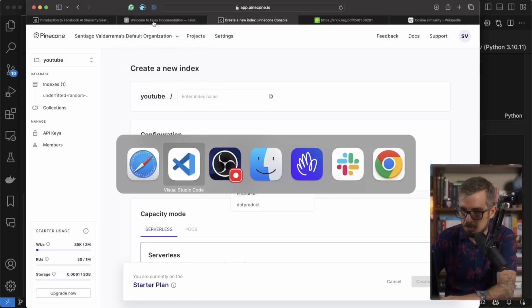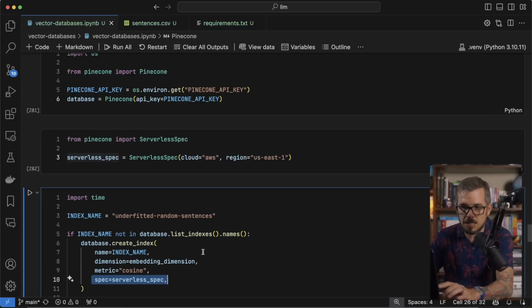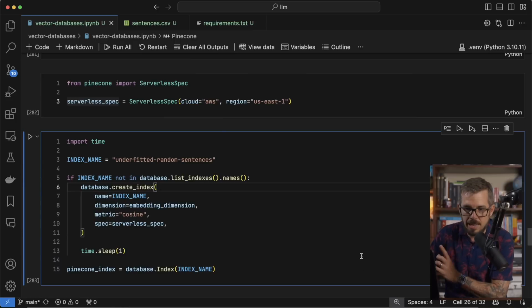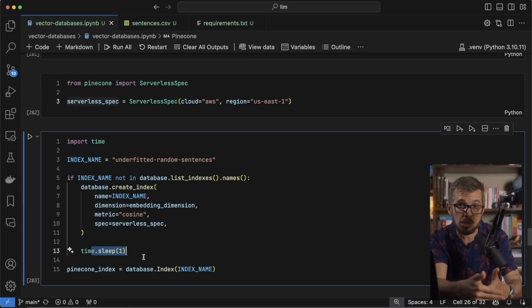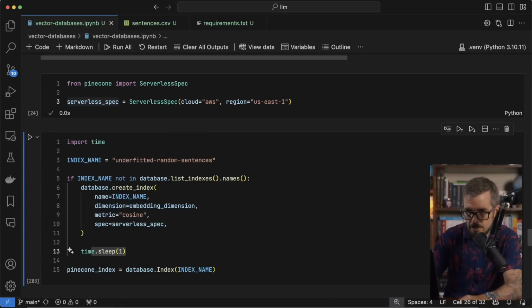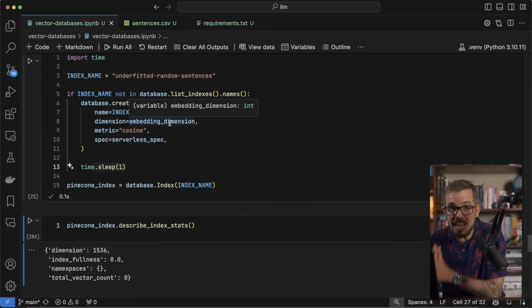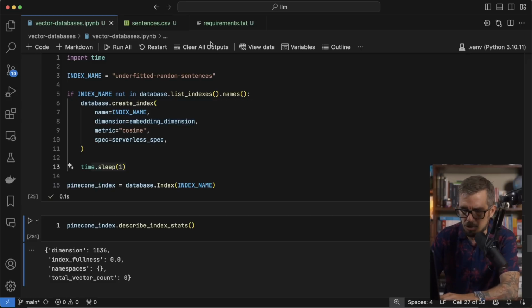All right, so let me get back to my code. I'm specifying cosine similarity, and now I'm passing the serverless spec that I just created. By the way, it's just the time.sleep. Pinecone recommends that just to take a second for the system to assimilate the create index. Just wait for a second here before you do something else. That's going to give it time to catch up. When you execute this, I have to execute this, and then this, and then this. If you don't have an index, then you're going to be creating that index for the first time. It's just going to take a few seconds to finish.